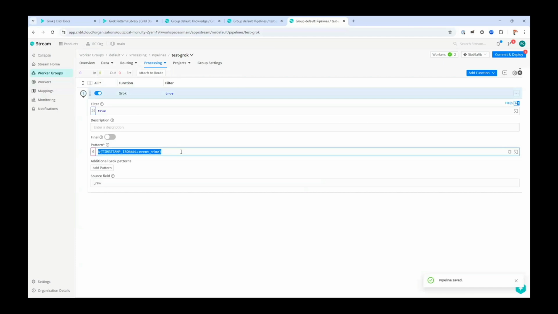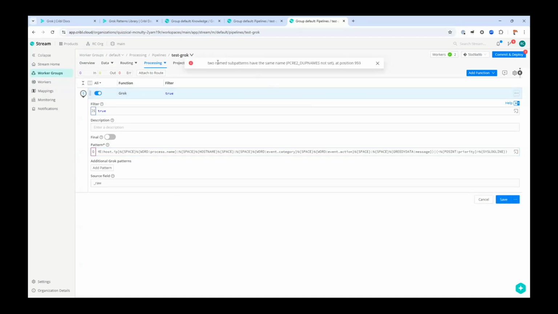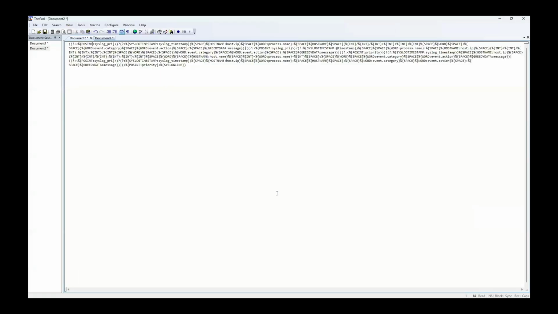So in our Grok pattern here, if we put that big block in, if it accepts the pattern, there's some validation that when we click save, it will save successfully. If there's any errors or issues with this, it's going to tell us. So the first problem it has is 2 named subpatterns have the same name. So what that means is that amongst our patterns, these field names that we're assigning are reused more than once. And if we actually look here in our text editor and search for this one, we will see that this one here is defined 3 times. Syslog timestamp is used a few times.